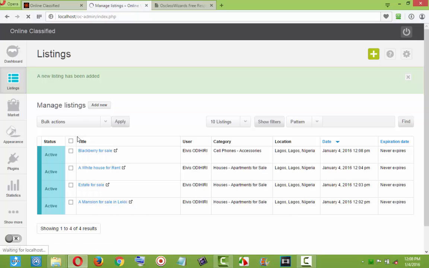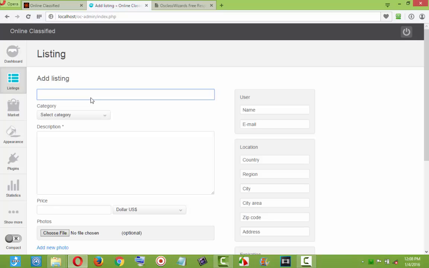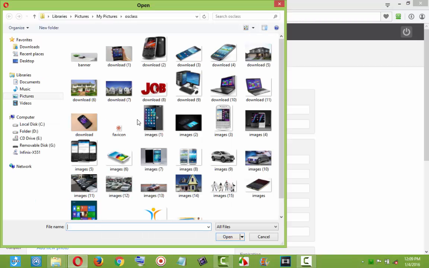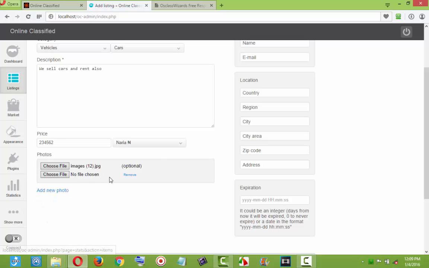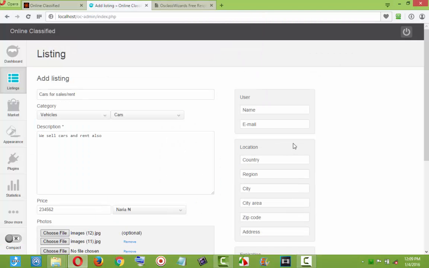Another new listing. Cars for sale slash rent, under vehicles. Yeah, cars. We sell cars and rent also. Let's just put a random number. Yeah, let's go for the cars. Let's use another picture also for these. Yeah, it's all right. Then email.